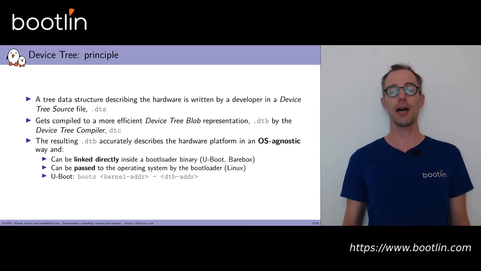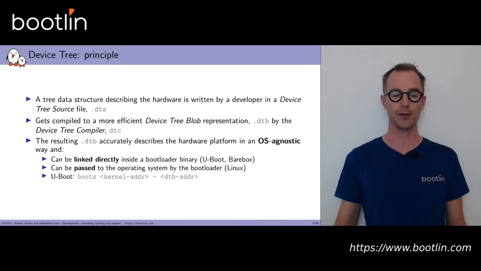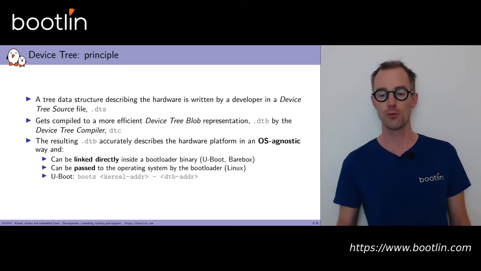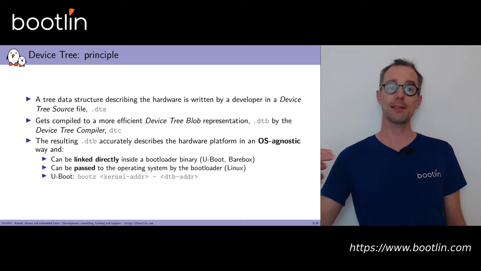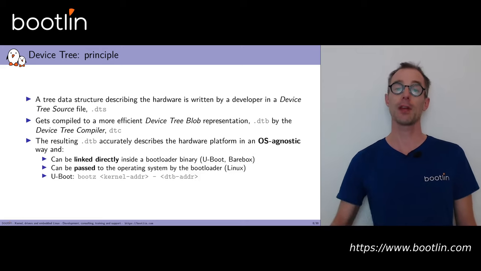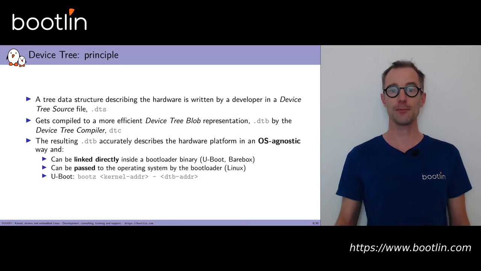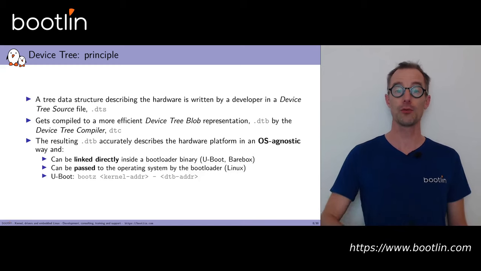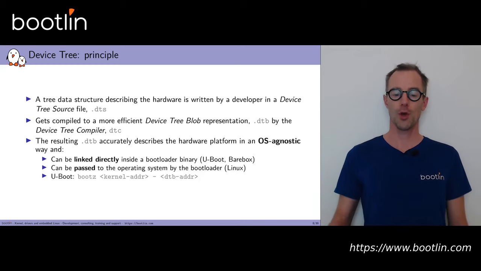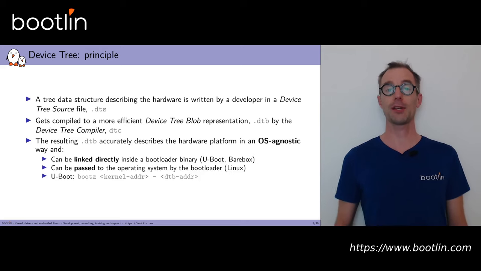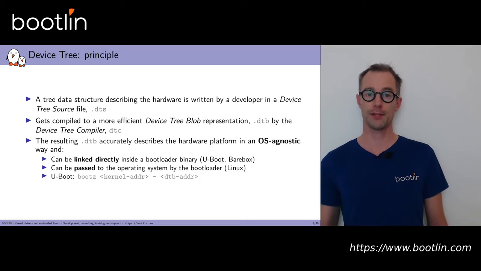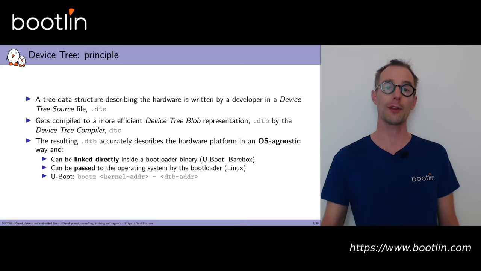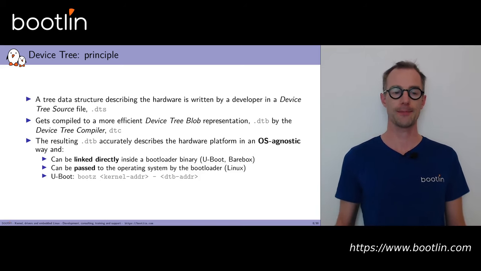The resulting DTB accurately describes the hardware platform in an OS agnostic way. And it can, for example, be linked directly inside a bootloader binary. This is what U-Boot or Barebox would do. Or it can be passed by the firmware or bootloader to the operating system, and this is what would happen with Linux. So for example, nowadays when you boot Linux on an ARM 32-bit platform from the U-Boot bootloader, you use the bootz command, which takes the kernel address, where the kernel image has been loaded into RAM, and the device tree blob address. So the operating system really needs to have access to the device tree to be able to recognize what hardware is available and how it is organized.